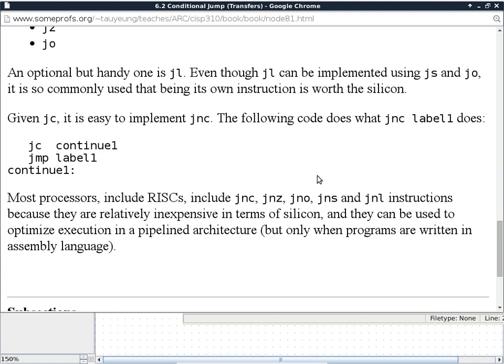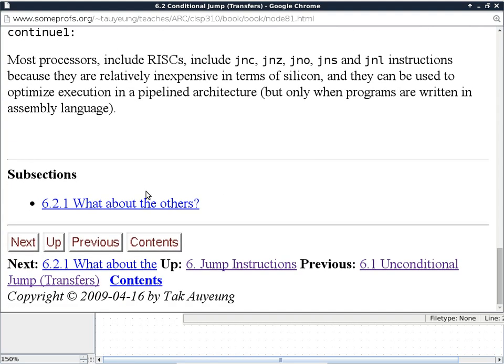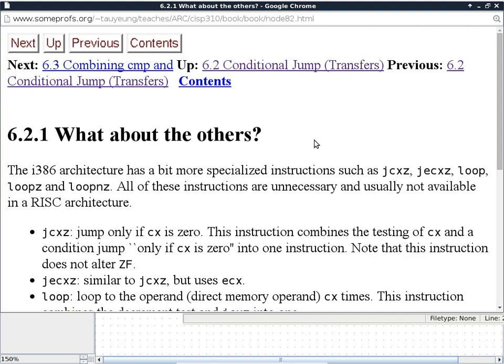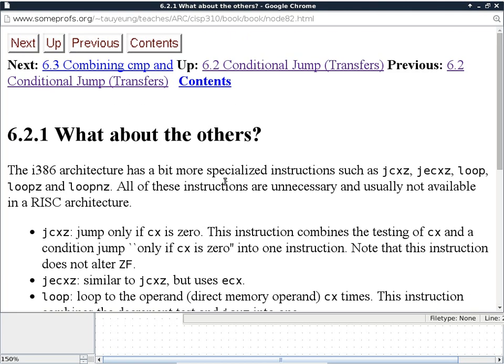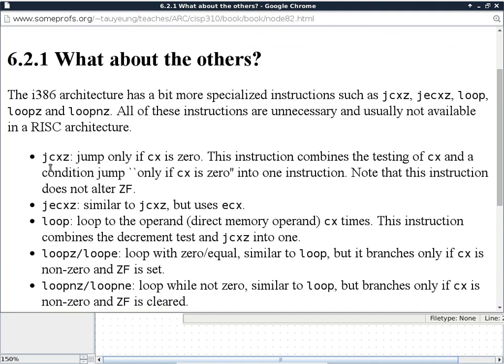Okay. In the Intel architecture, they also offer even more complex instructions, which we are not going to use. Since we are already using a lot of time to talk about the computer architecture, what is inside the processor, I'm going to skip this section, which means it cannot be in your exams. We will not talk about JCXZ and all of the other instructions.